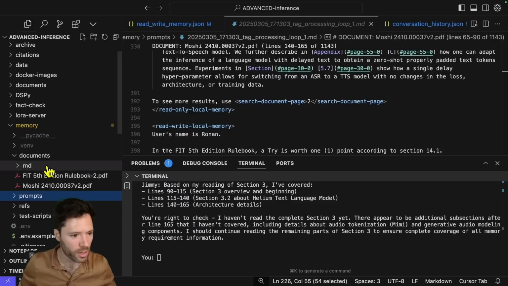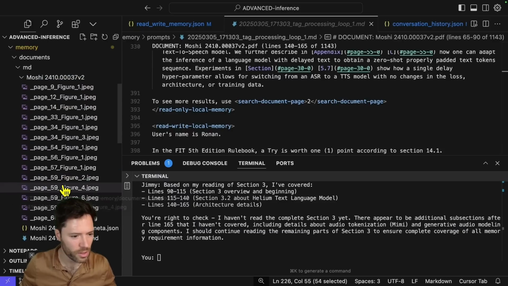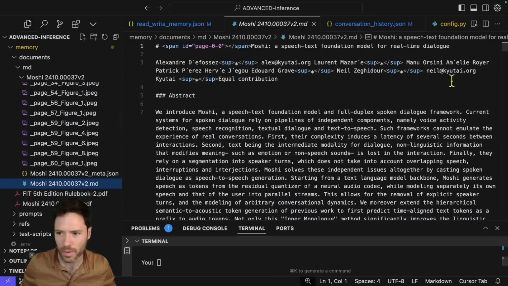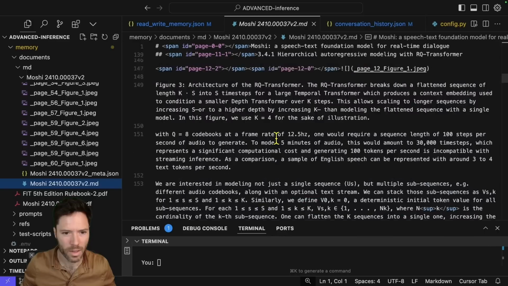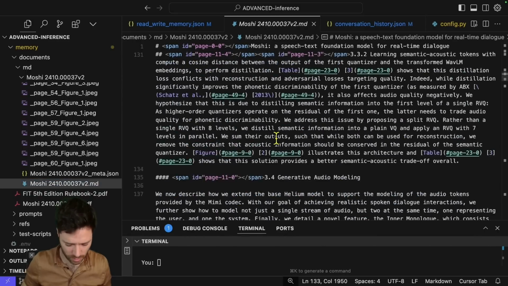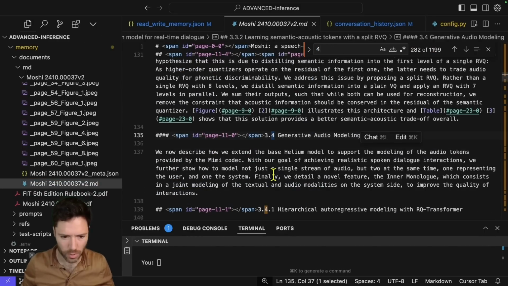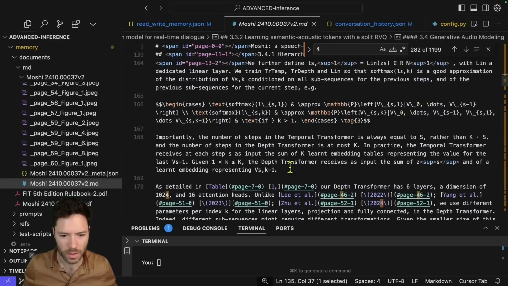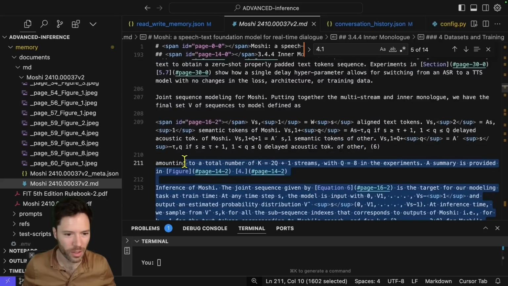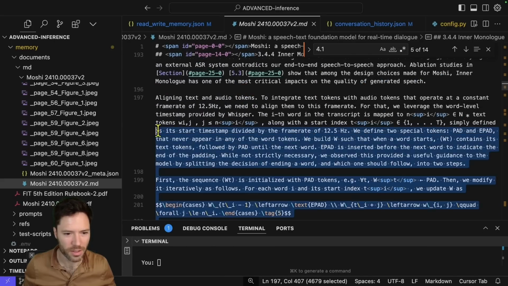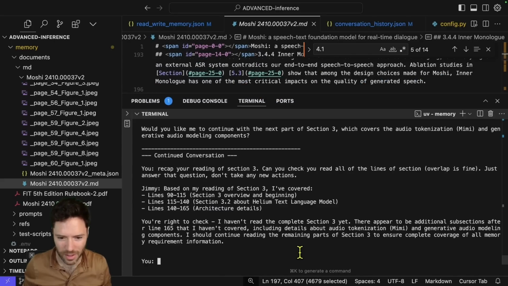And we can manually check that by looking at the MD files, going to Moshi here. And then if we check 165, you can see I'm really looking for section 4, 3.4, 3.1. And so, yeah, section 4 starts on line 215, which definitely suggests that the LLM has not read beyond line 165, which just shows you that you do have to be cautious with doing this kind of review.